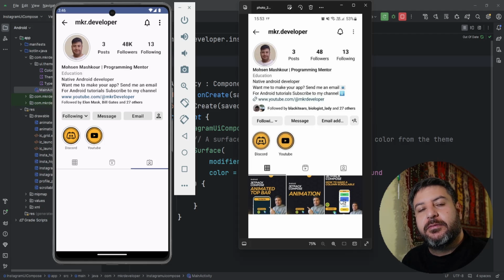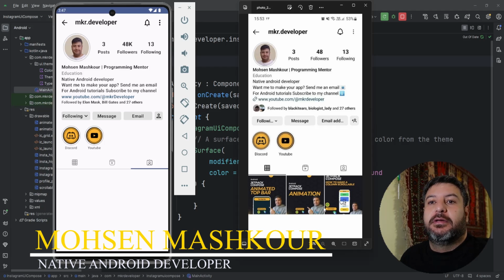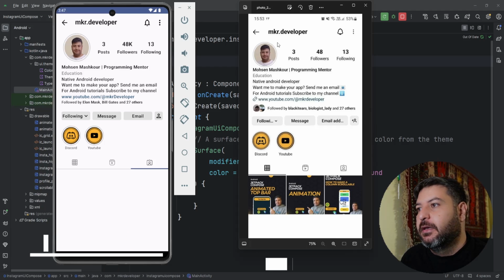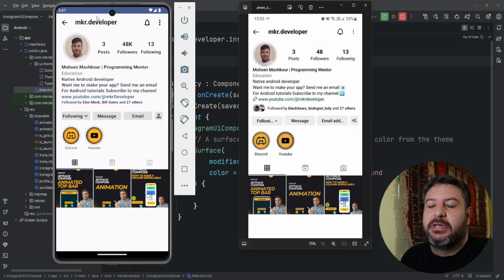In this video I'm going to clone the first page of my Instagram. Here is the screenshot of my Instagram, as you can see here, and here is the application that we are going to build together. As you can see, I copied this layout here in Android Studio Jetpack Compose. Let's get started.